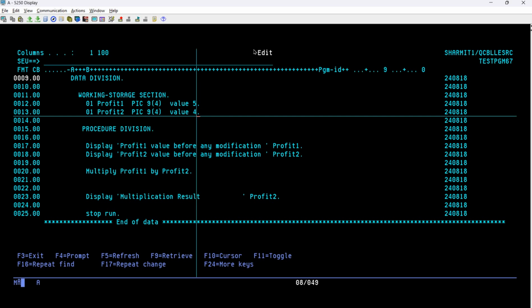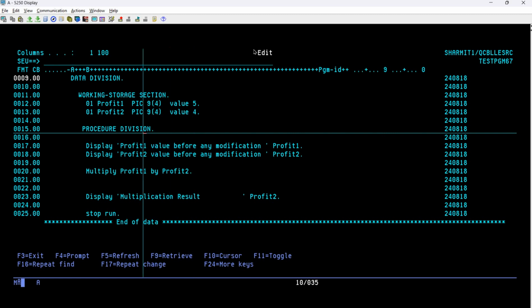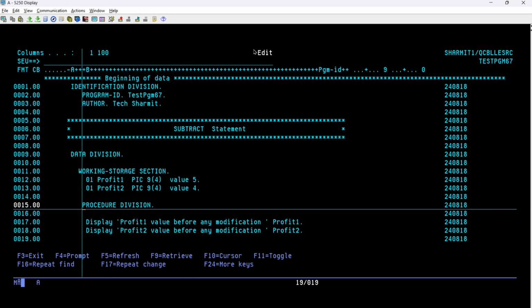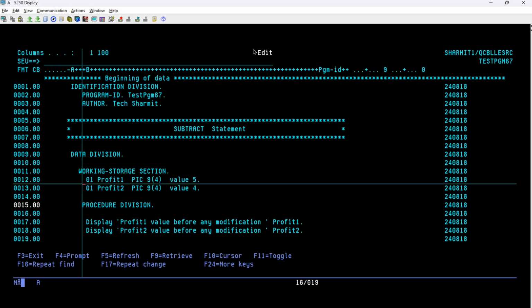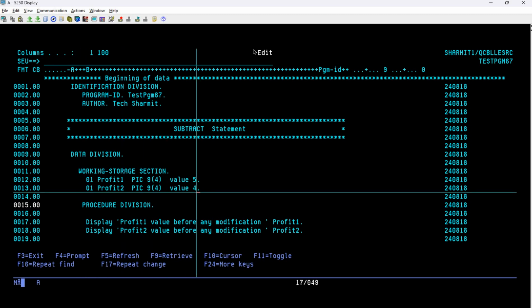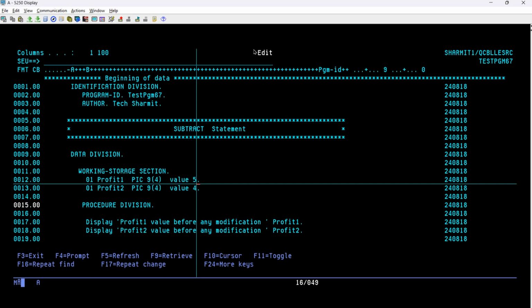Got it? Fine. Now below this, we have the procedure division. We have declared two variables, right? For the second one we have initialized the value with 4, and for the first one we have initialized the value with 5.